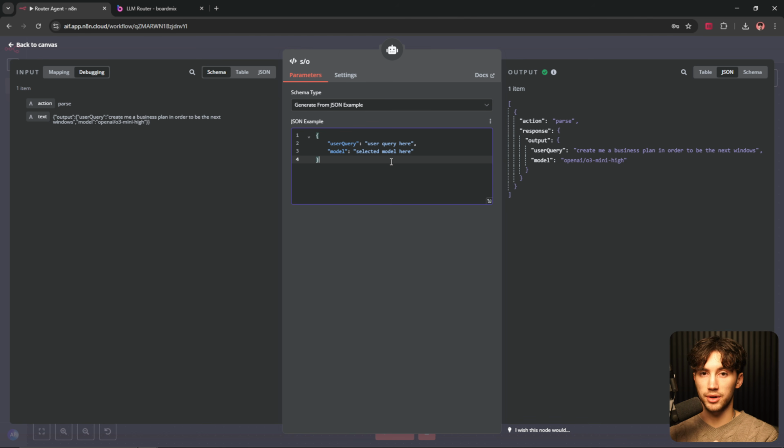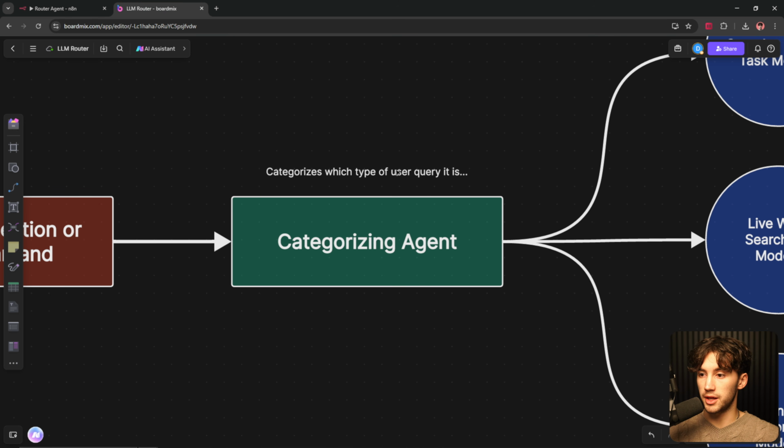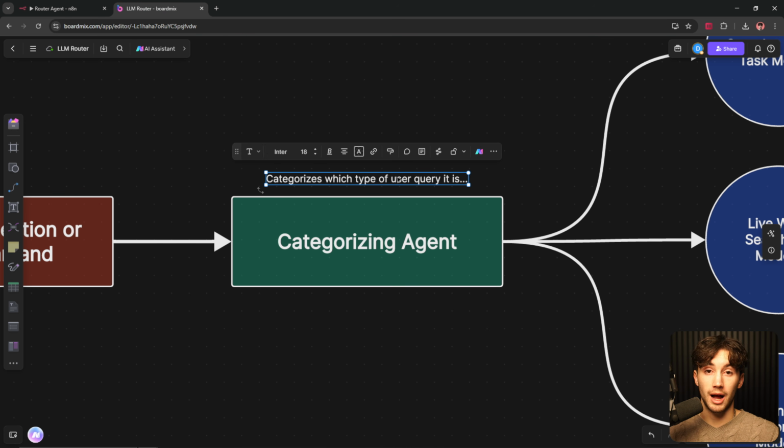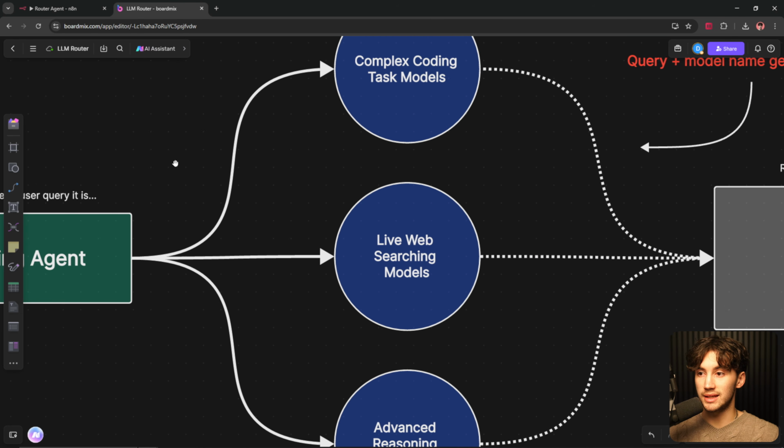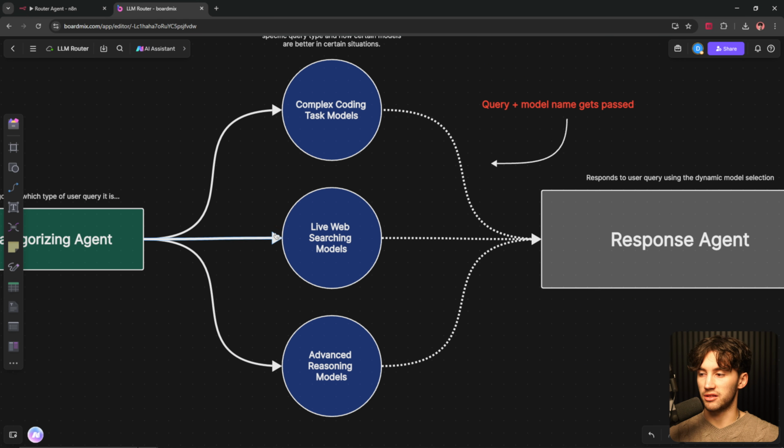You would say, is this a deep reasoning task? Is this a coding task? Is this a web search task? And then you could have models under those categories. So you would send whatever category the query is in to a completely different agent. And you could have this be a switch filter. You could have this be different workflows, whatever you want.